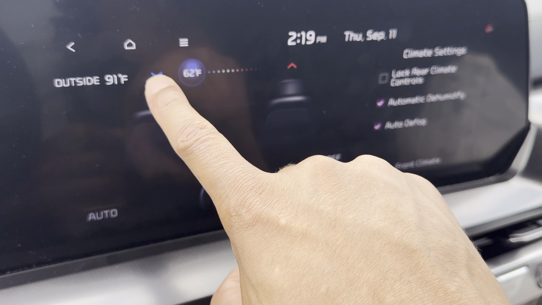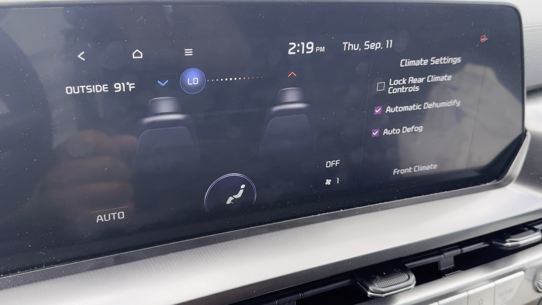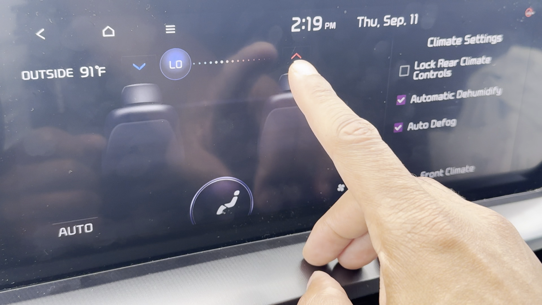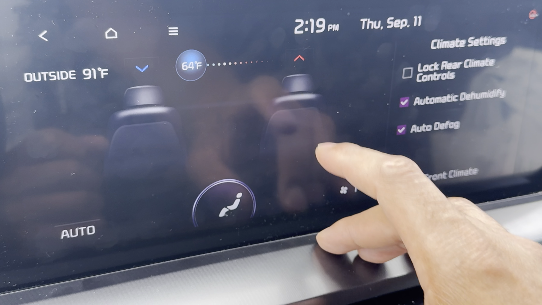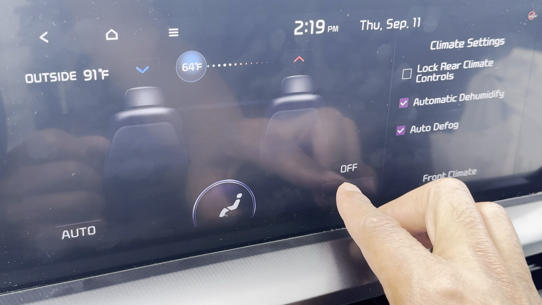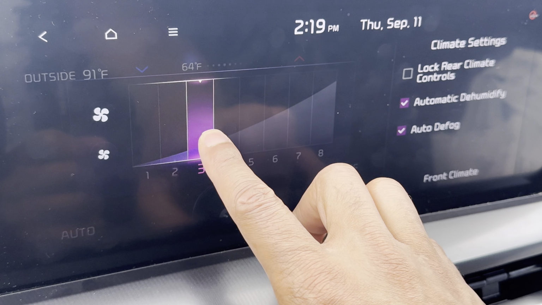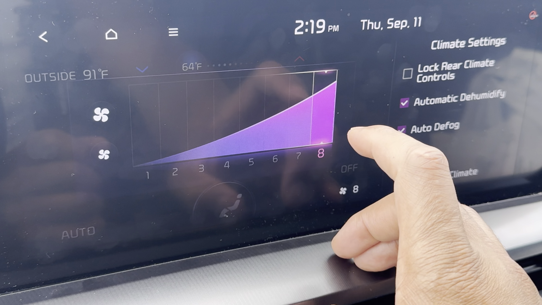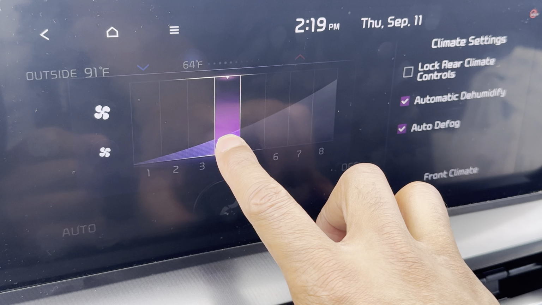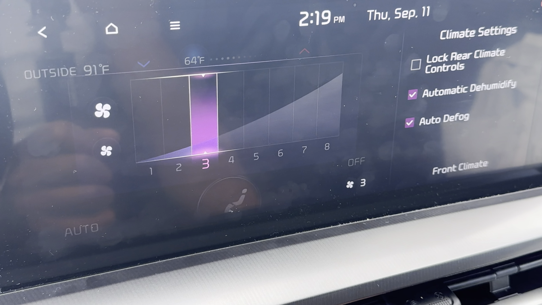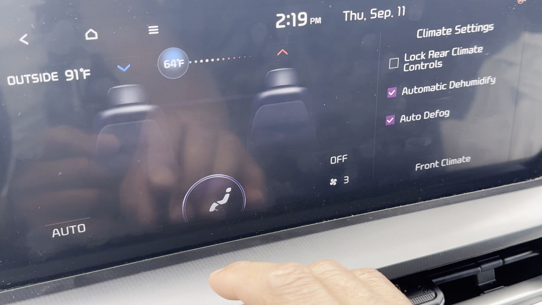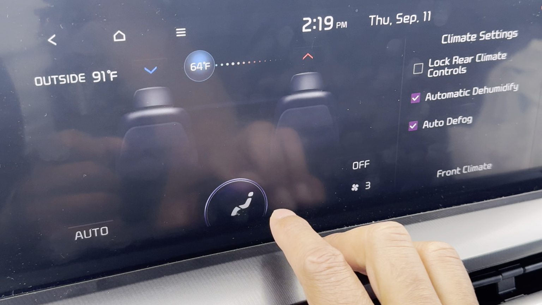I can cool off the inside of the vehicle by pressing this. See, it got cooler, warmer. And then right here, the fan speed, I can touch that and I can adjust this. Goes all the way to 8. Yeah, and this is for the rear, okay? You hear that in the rear? And then auto right here.